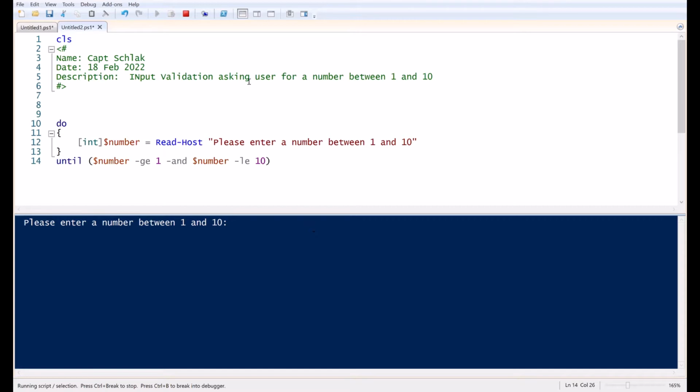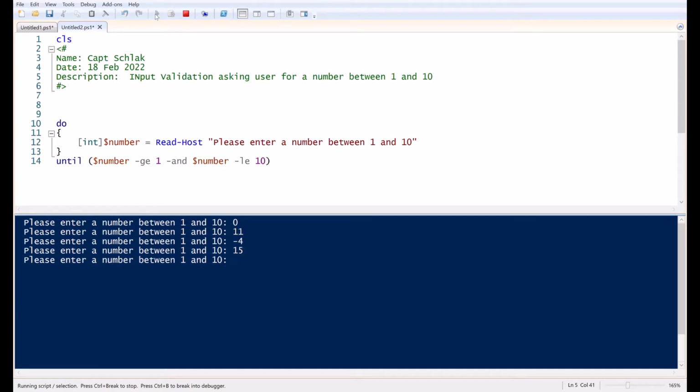So now if we run this, it's saying it has to be both between 1 and 10. If I do 4, it should stop, which is good. But if I do outside that range, let's say 0, it asks me again. 11, nope. -4, nope. 15, nope. 9, now it escapes. So again, be very, very careful with your and, with your or, and all that.